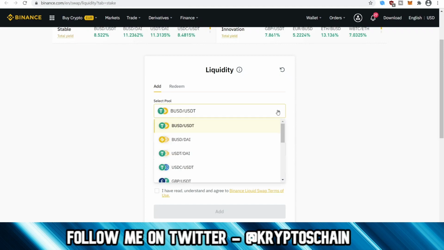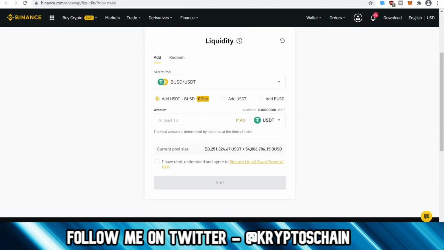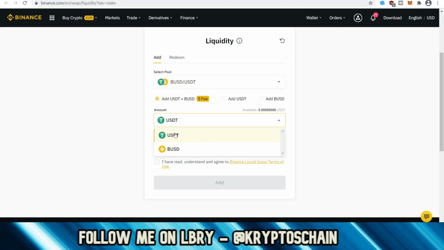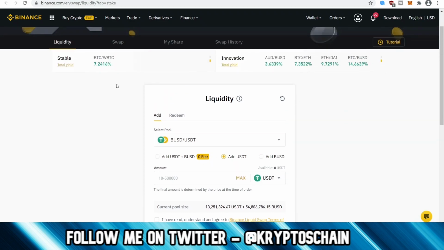You can select the pool that you want to choose. So let's say you want to choose this pool. It even tells you here what the pool size is. You need to accept the agreement, of course. Of course, you need to choose what you want to supply liquidity with. You can choose between USDT or BUSD, so it's up to you. You need at least 10 to supply liquidity. And of course, you can add both here. As you can see, add USDT plus BUSD, or just the one. Maybe you don't have both of them and you only want to add one of them. So yeah, very straightforward here.